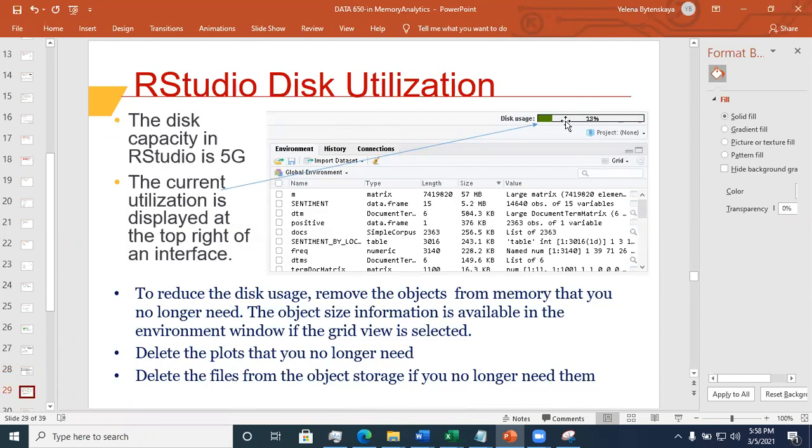Here, what you want to pay attention to, because you're going to be doing the visualization: if you see that your disk usage is turning yellow, it's time to delete some of the stuff. Like, for example, in here, I have a matrix M, which is huge. I probably want to delete that if I'm not using it.